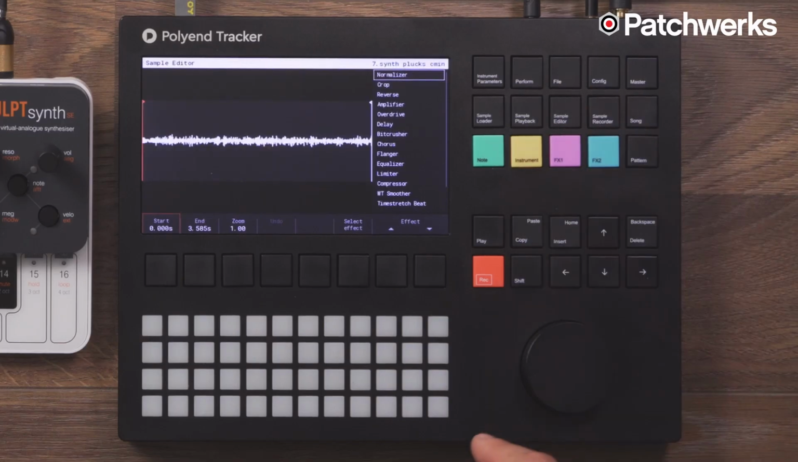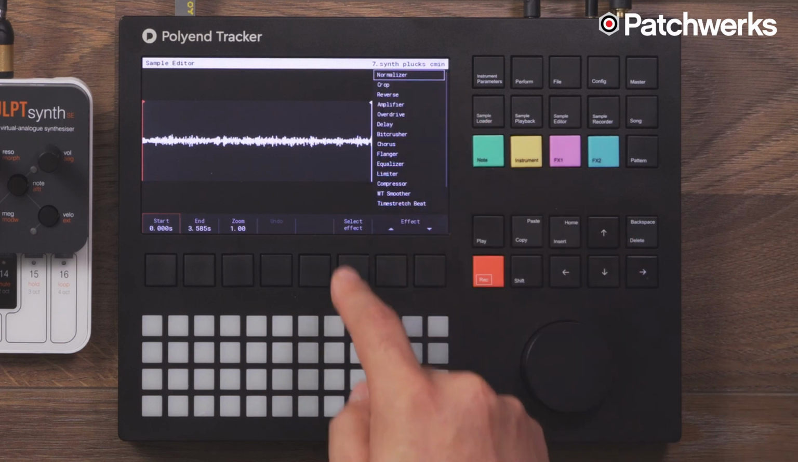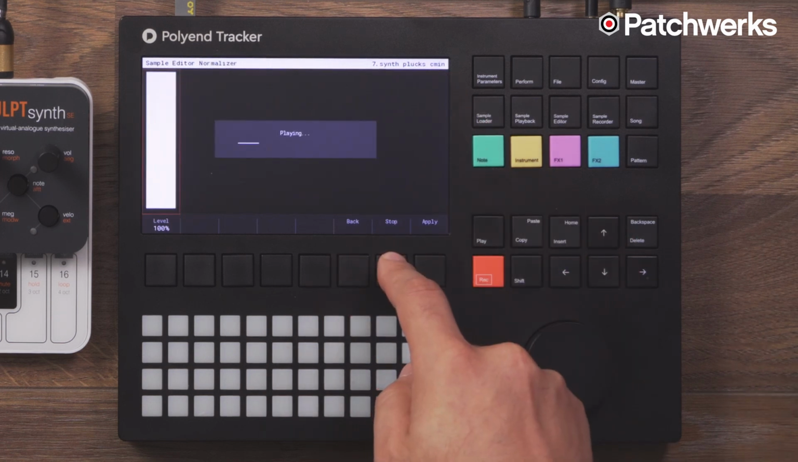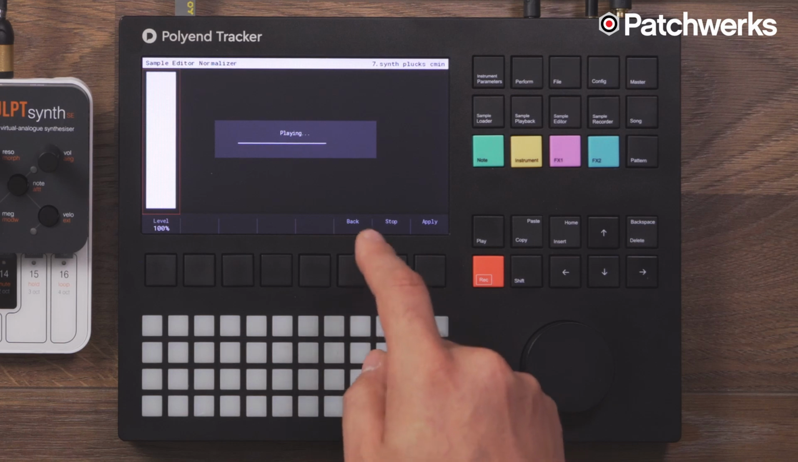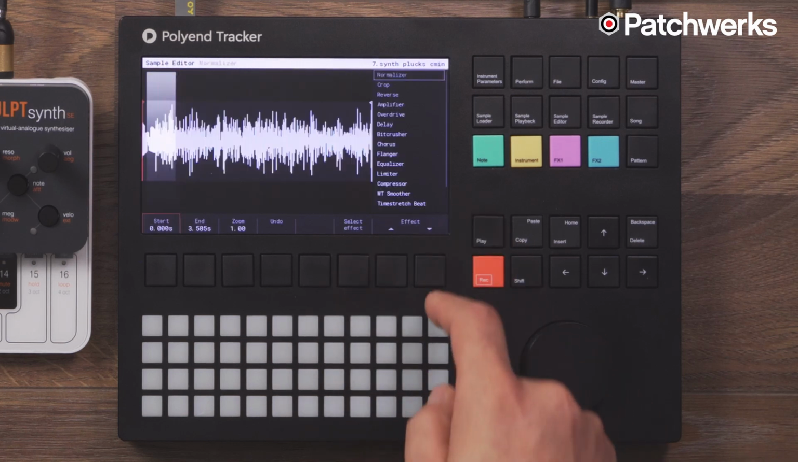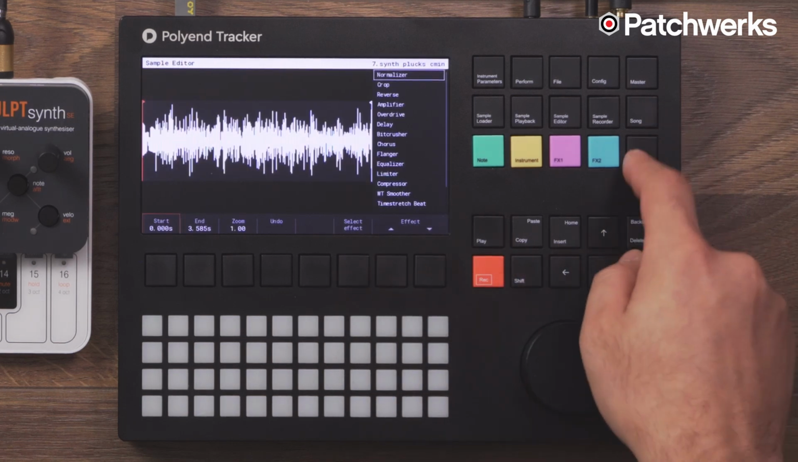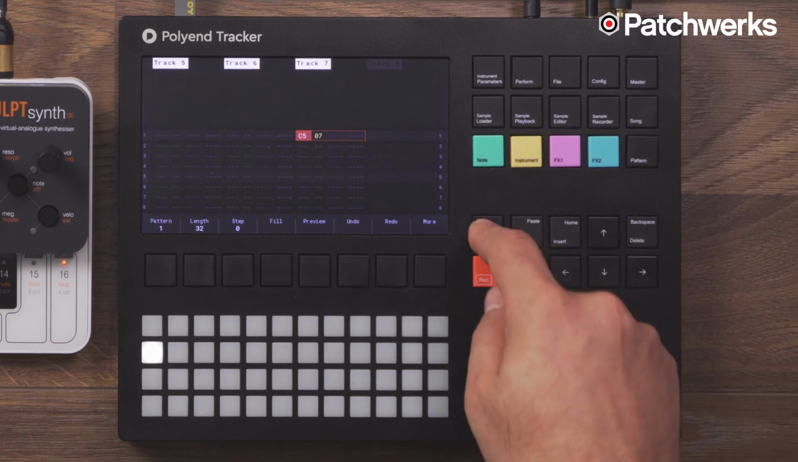As you can hear, it's very quiet. So what I'm going to do is I'm going to go into my sample editor, and there's a normalizer here. I'll select this effect. That's exactly what I want. So I'm going to go ahead and apply this effect and go back into the pattern. It saves the sample.